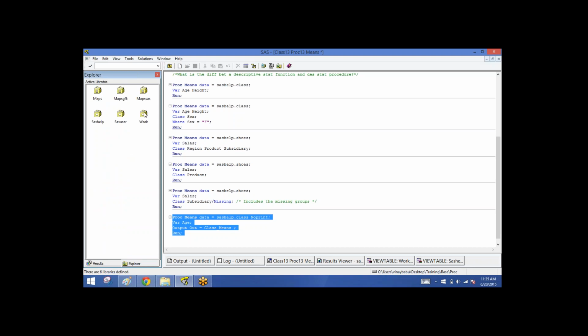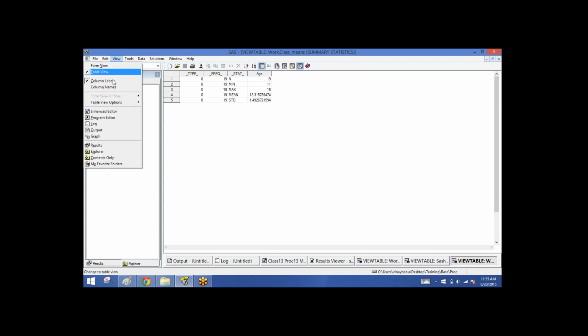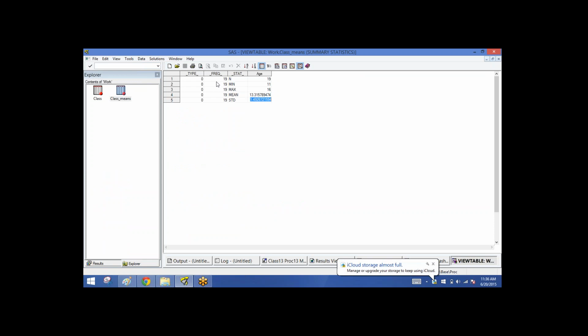So if I go to my work library, class_under_means, see there n, the total count, is 19, minimum age is 11, maximum age is 16, their mean is this one, their standard deviation is this one. So like proc transpose, _NAME_ and _LABEL_, here in means _TYPE_ and _FREQ_ are printed by default. These variables are printed by default. You don't need to worry about these.